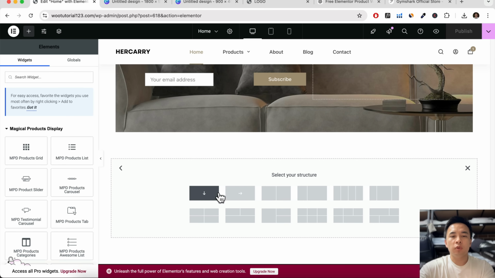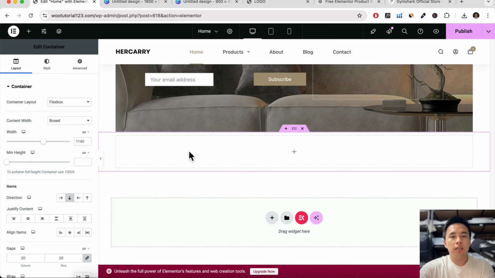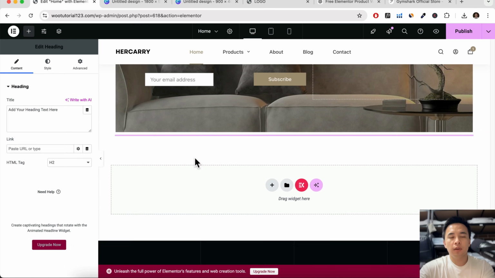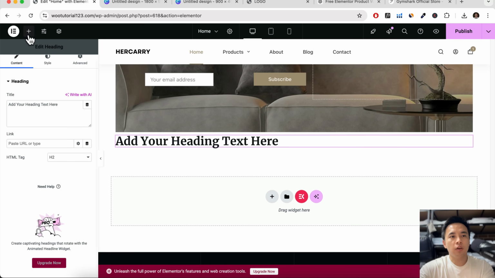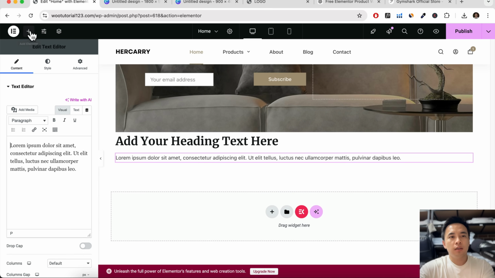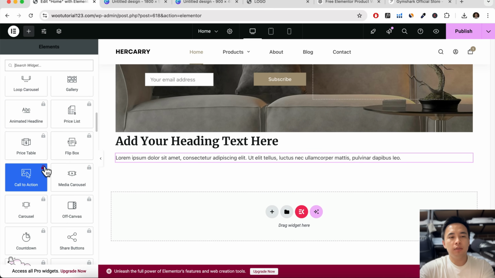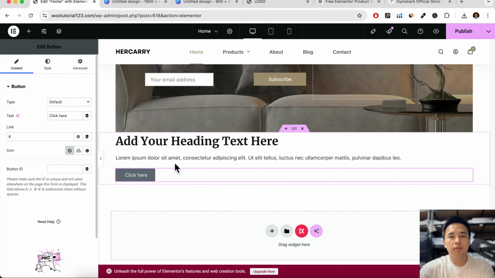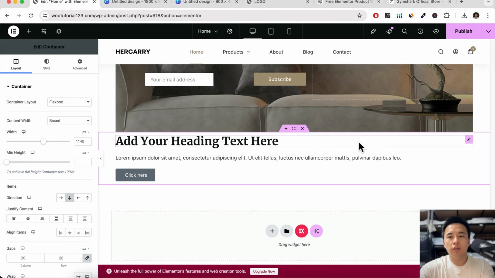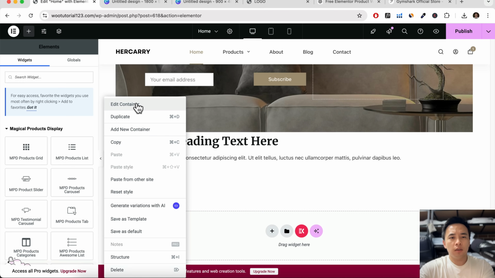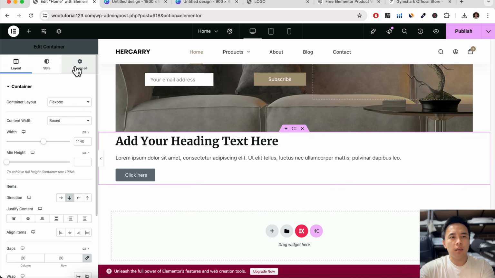For example, we just want to create a simple one, and here we have the row, and then we can go to plus. For example, we can just drop in a heading, click on elements again, then we could do a text below that, click on plus, and then maybe let's just do a button. So let's search for the button, just put it below the text here, click on the section, or you can right click and also edit the section. So right click, edit container, and then click on the advanced tab.